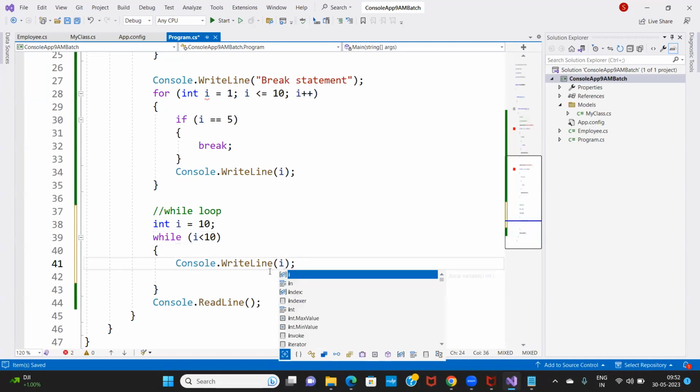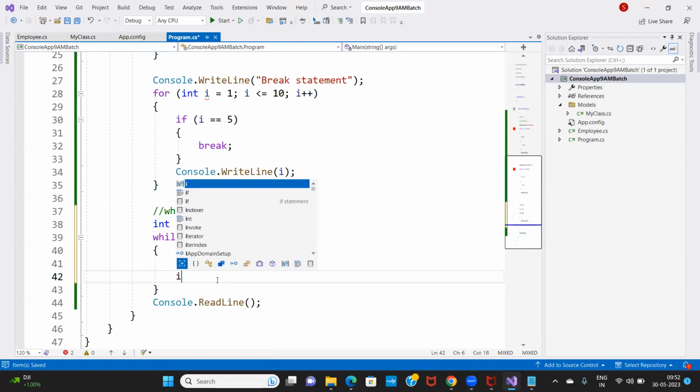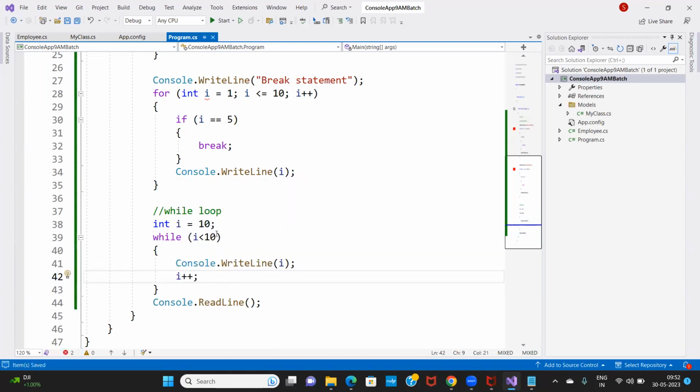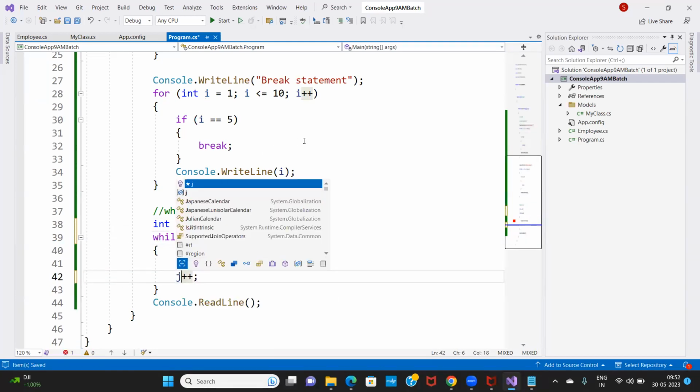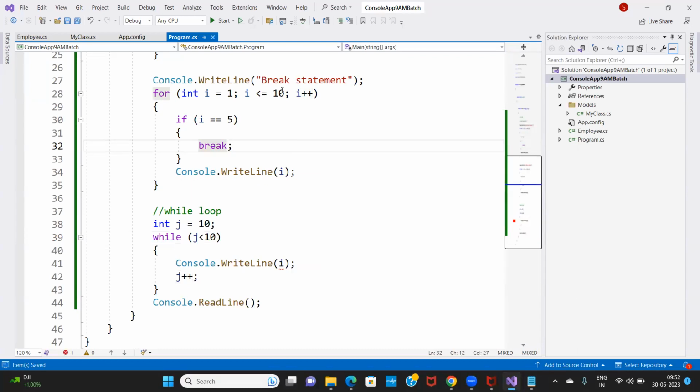I'm printing the i value and then i plus plus. So what is the difference between this for loop and giving the j instead of it? What is the difference between this for loop and while loop?